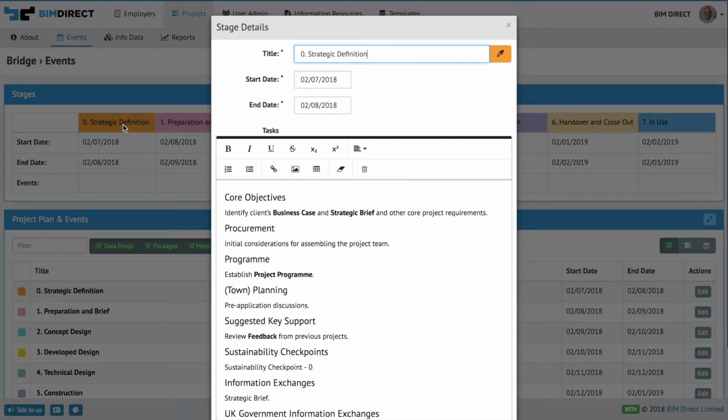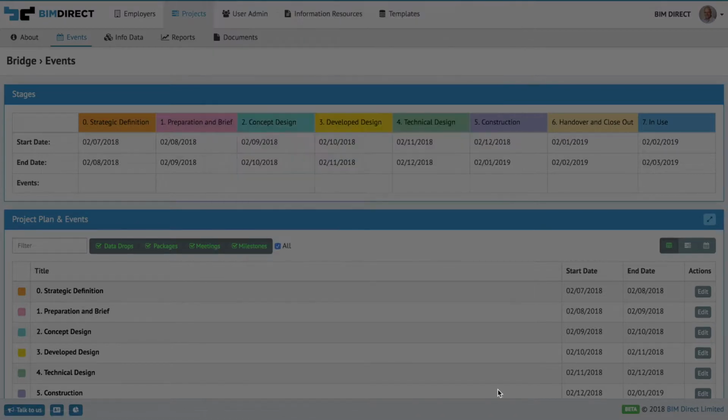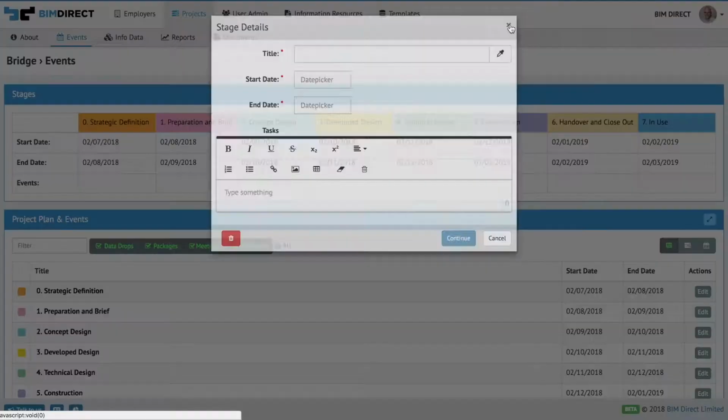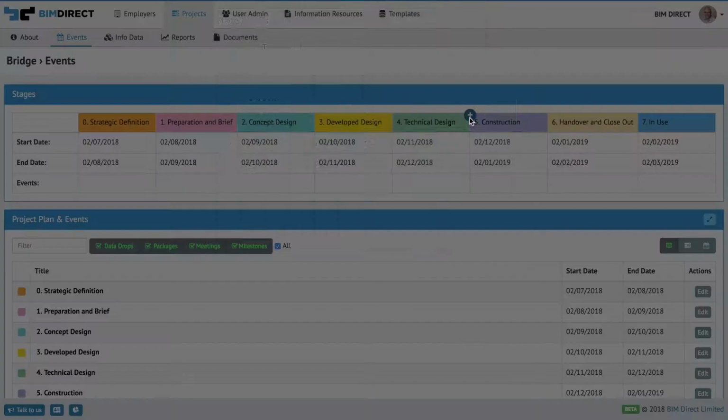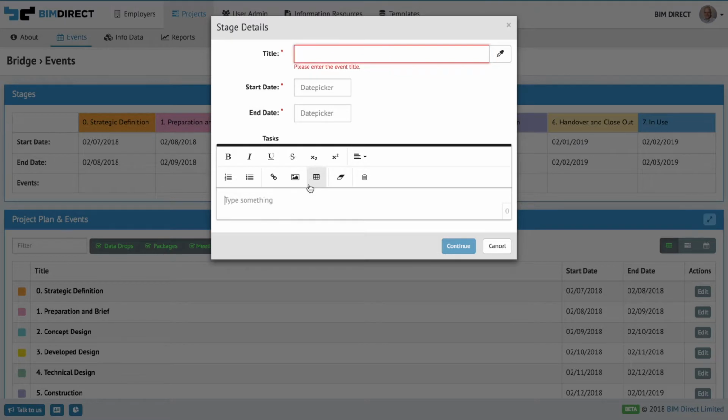Or you can also click here and change the title, change the color, change the start, end date, and the tasks. This text comes from the RIBA Plan of Work. It's all pre-populated for you. Kudos to them for having written this before. And you can also create intermediate stages. This is a question that a lot of people ask me, so I thought it was important to tell you here.